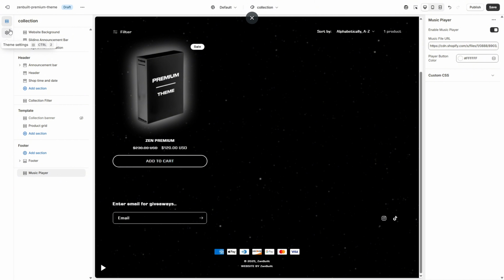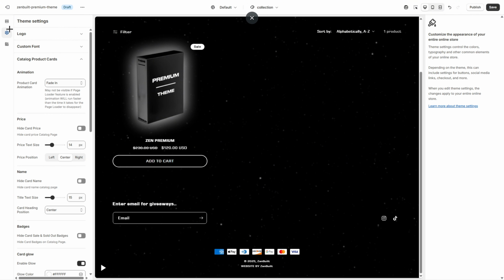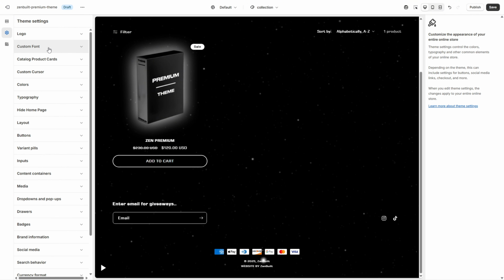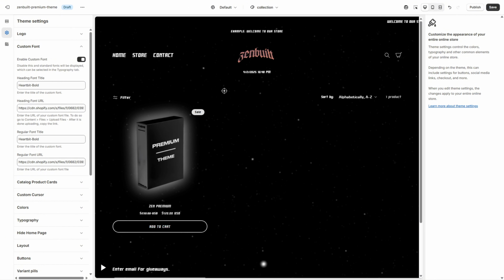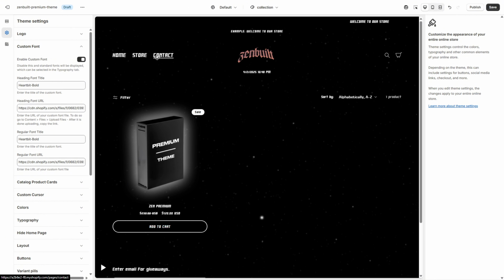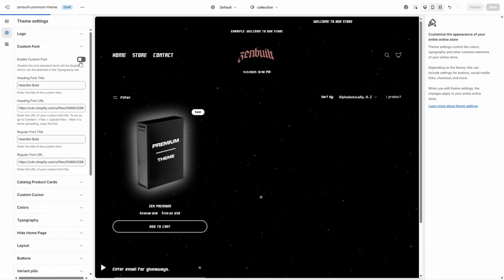Moving on, let's set up the font on the site. Go to Theme Settings and find the Custom Font tab. Here we can disable or enable this feature. If we turn it off, then standard fonts from the Shopify library are displayed.